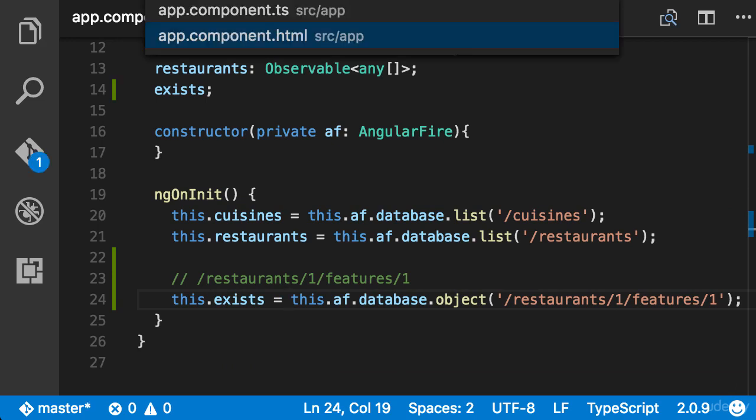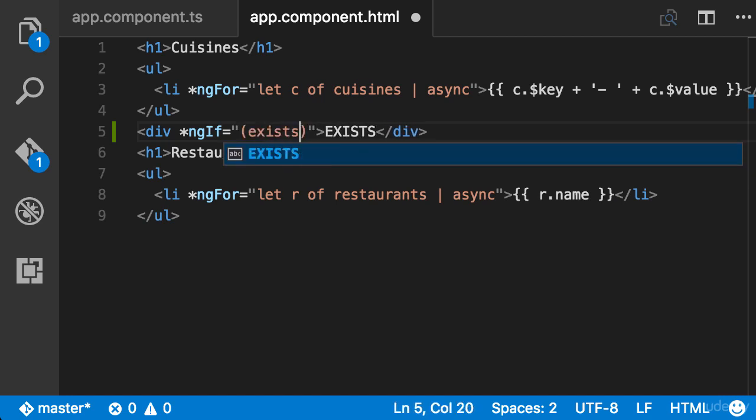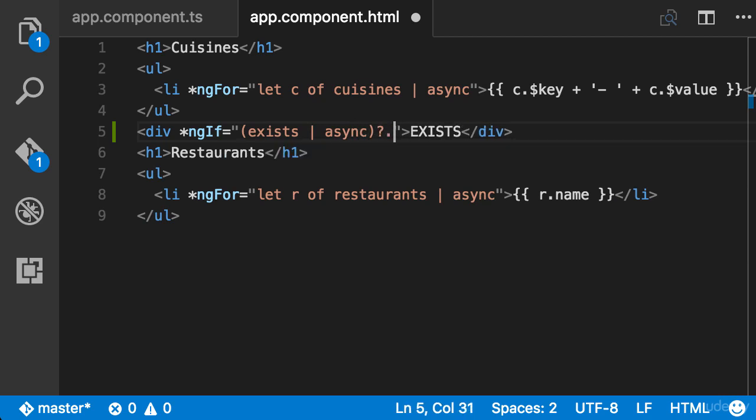And finally, in our template, I want to add a div and render it only if we have an object at the given location. So I'm going to use exists, apply the async pipe, and then the Elvis operator. And finally, I want to check the $value property. So if we have an object at that location, and that object has a value property set to true, this div will be rendered. Save.